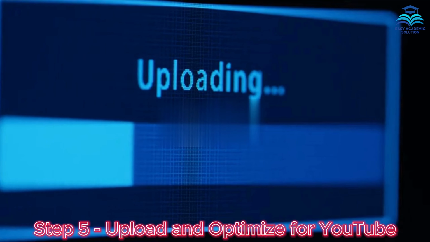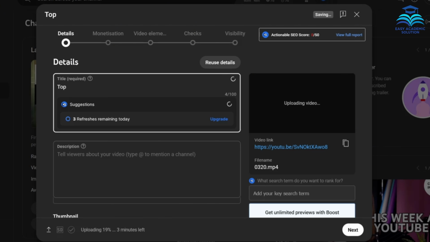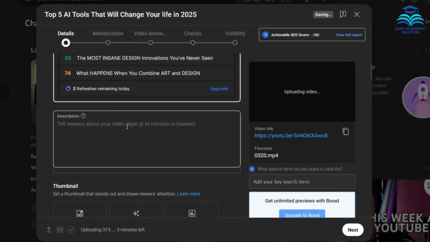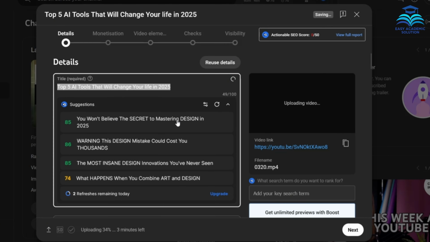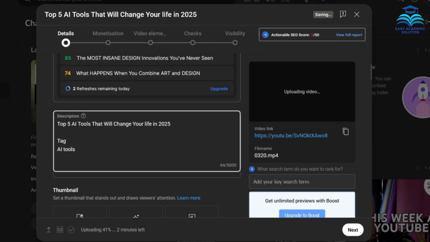Step 5. Upload and optimize your videos for YouTube. Once your video is ready, it's time to upload it to YouTube. But before you hit that publish button, let's talk about optimization. First, write a compelling title. Your title should be clear, engaging, and include keywords that people are searching for. For example, instead of AI tools, try top 5 AI tools that will change your life in 2025.